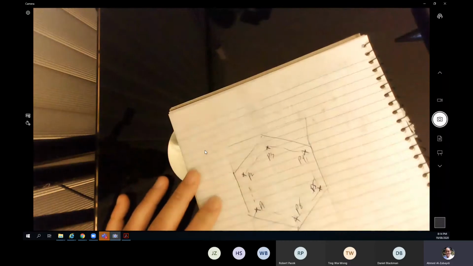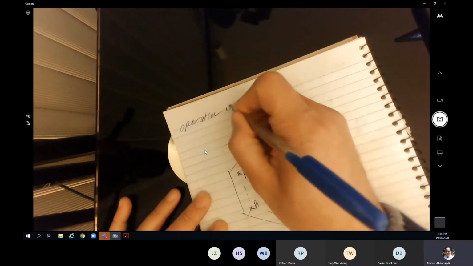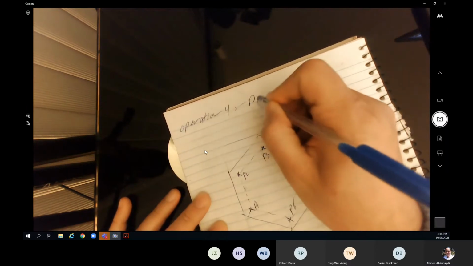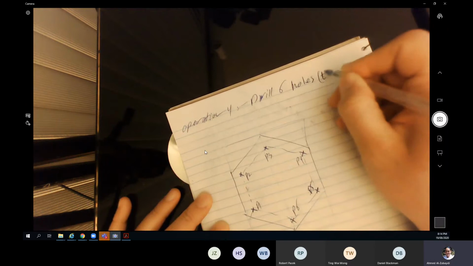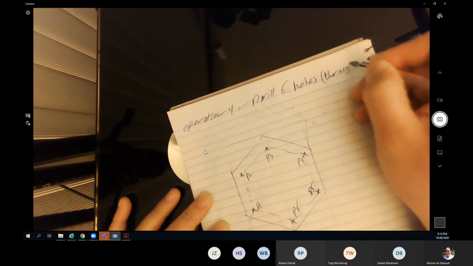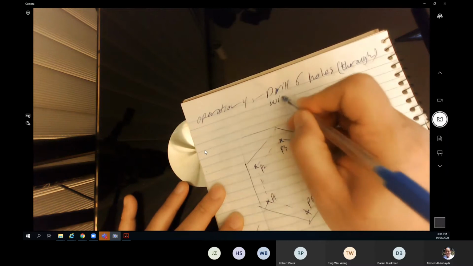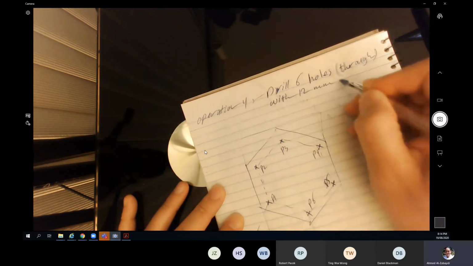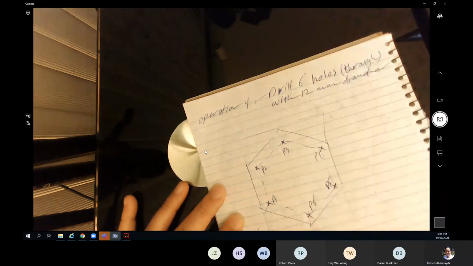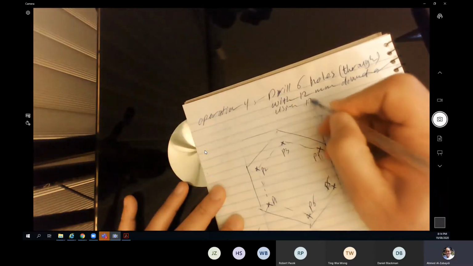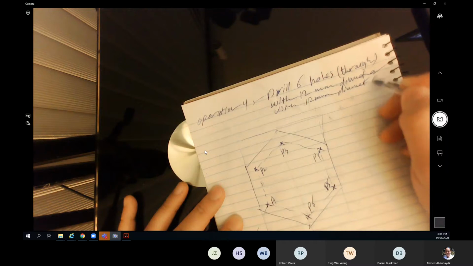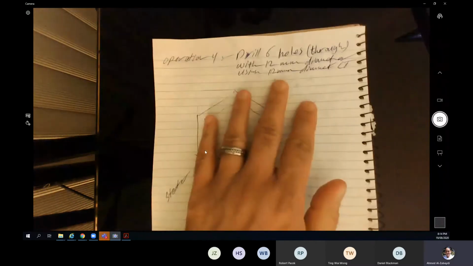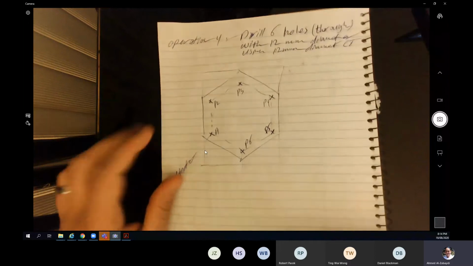So this was operation number 4. Drill 6 holes through with 12 millimeter diameter. Of course, using the 12 millimeter diameter cutting tool. That's the description of the operation, and we are going to write down the G code for it.